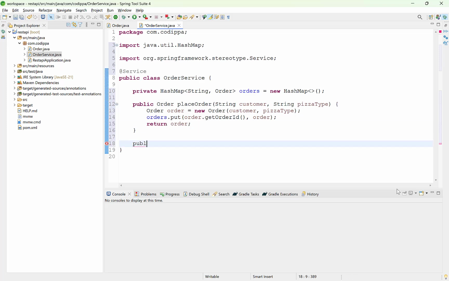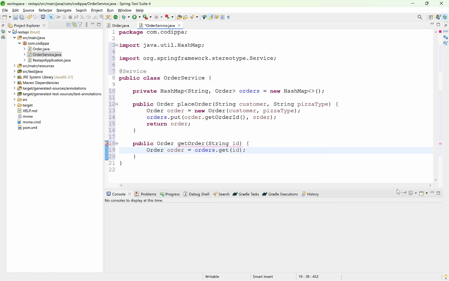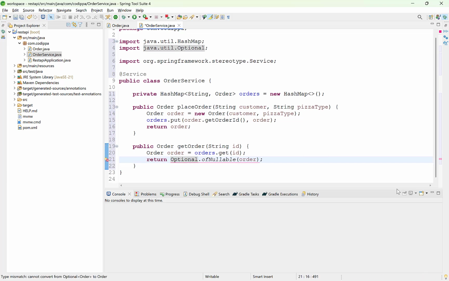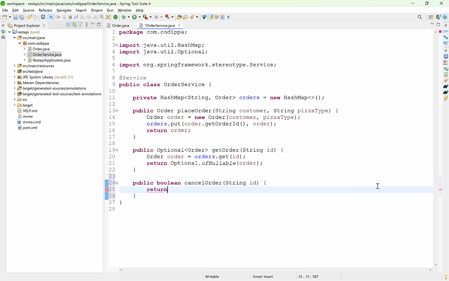Next, define the getOrder method, which retrieves an order by its ID. Simply get the order from the map using its ID. We will wrap the order object in an Optional to handle cases where the order is not found. Change the return type of the method. Finally, define a cancelOrder method which removes an order from the map if it exists and returns true if the cancellation was successful.